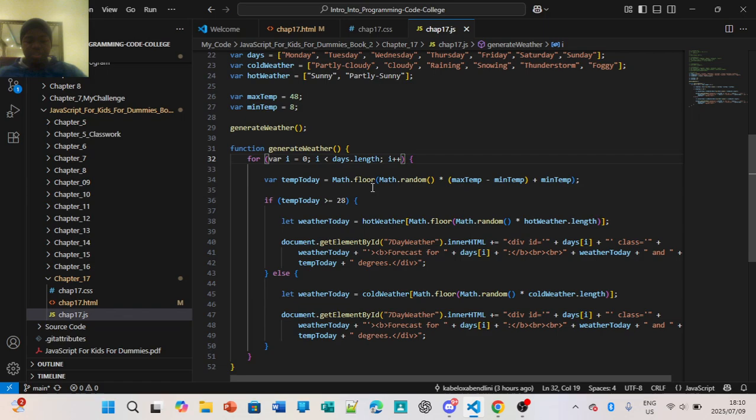Variable temp today equals Math.floor. This is a math randomizer. Please forgive me for my yawning. So what it does is it randomizes our temperatures, using Math.floor and Math.random. Math.floor pretty much sets up the template, right? And then our Math.random selects between 7 days, times max temp minus min temp plus min temp.